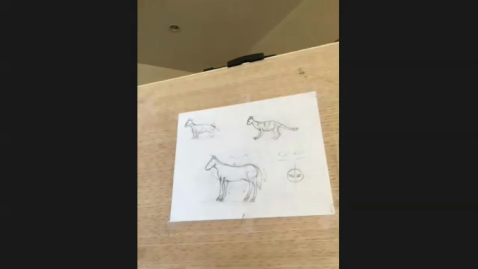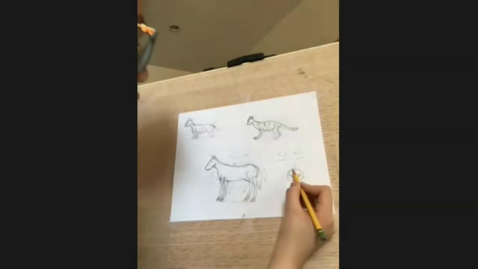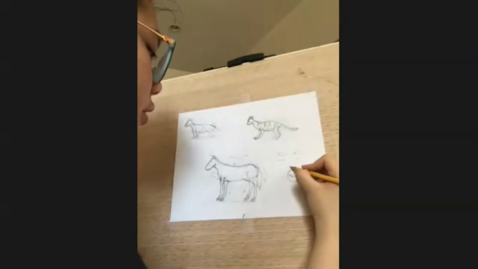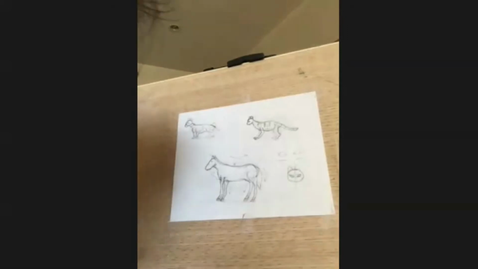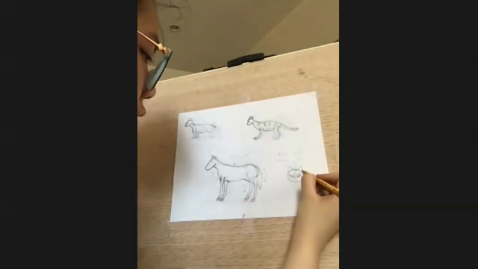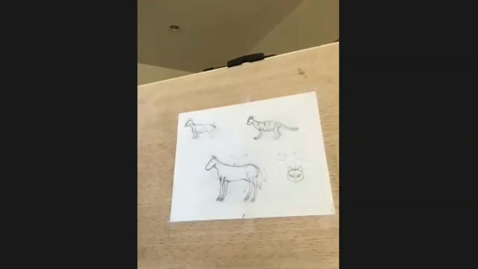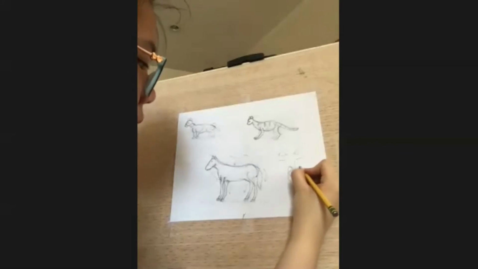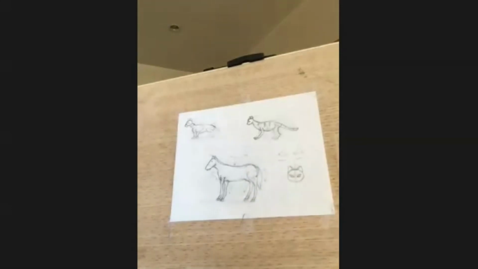And then for the head, for the ears, you want to leave some space like this. You can draw triangles. Here should be kind of symmetrical as well. And then you want to draw the back of the ear, and then the back of this ear as well. And then the inside.